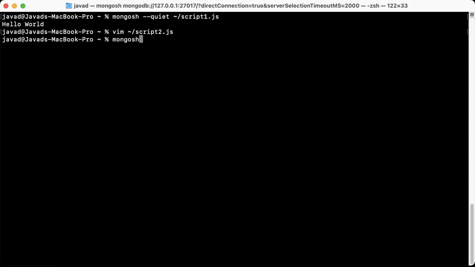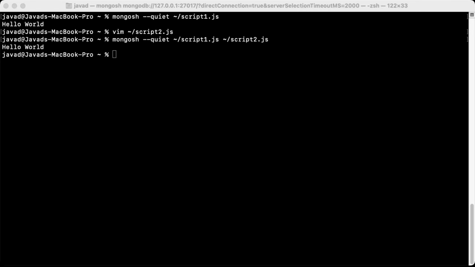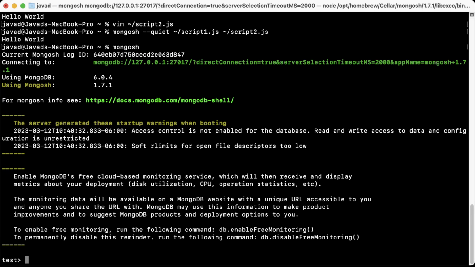And now we run mongosh, quiet. We want to run both scripts, script 1 and 2. To do that, we run like this. Now we see that the hello world is printed on the screen. But since there was no line to print it out on the screen, we didn't see that script 2 is executed.